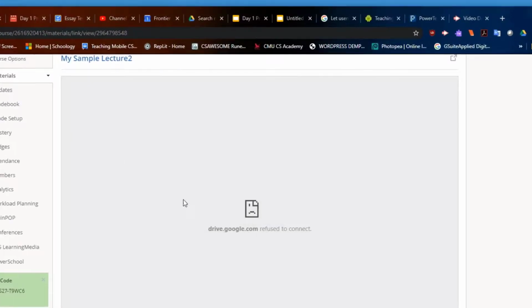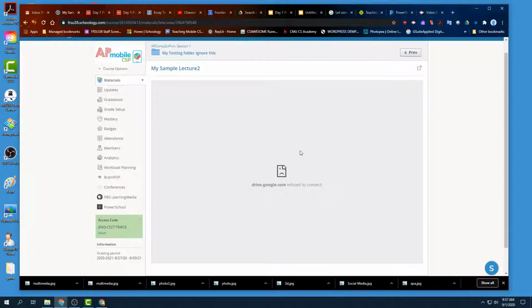What may happen is it will not play inside this little viewer, in which case you click the box and arrow and it will start on its own.